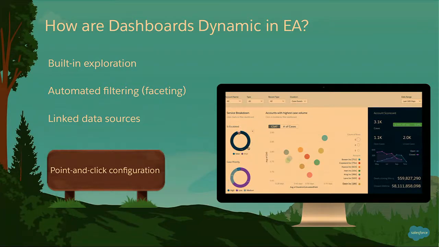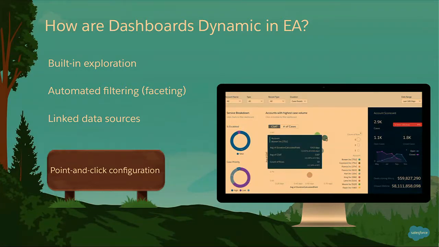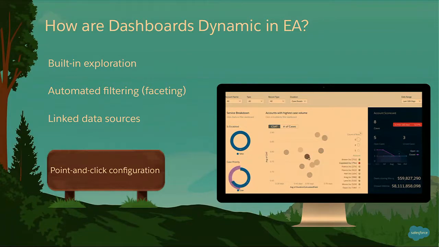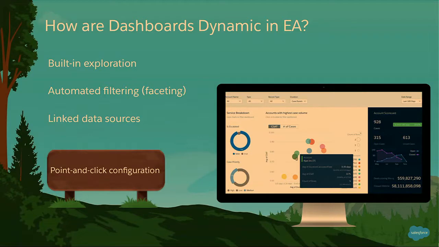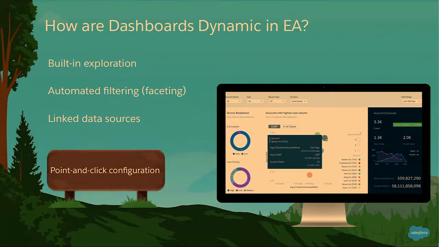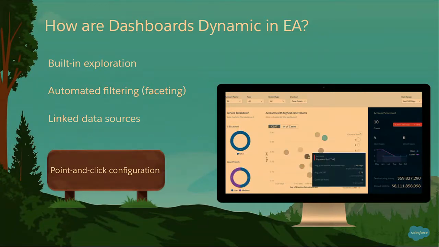So if your dashboard is based on a single data source, a single data set, this filtering, we call this faceting, is done automatically. Now, you also have the flexibility, though, if you wanted to query data from other data sources or link different data sources together to create your own data mashup in your dashboard. You absolutely have that ability to do that in Einstein Analytics as well. And that type of dashboard can be fully interactive as well. You just have to link those two data sources together using the UI while you're building your dashboard.